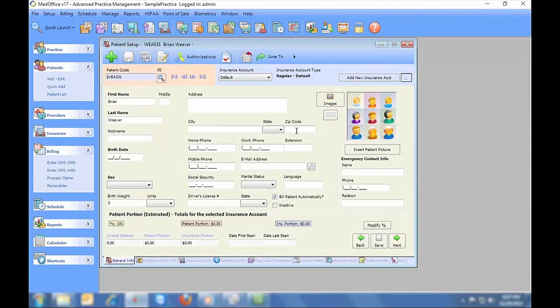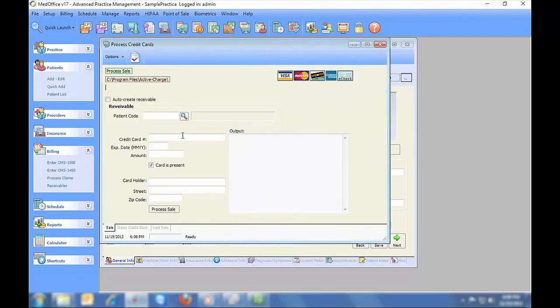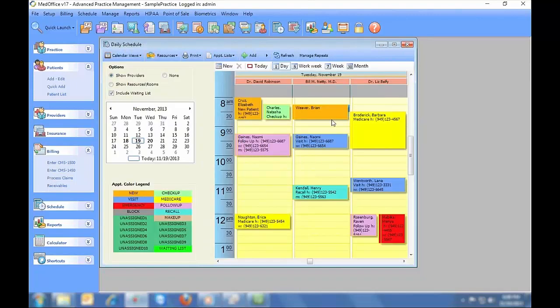You can just enter the patient's zip code and it will automatically enter the city and state for you. Now, an additional option for them to facilitate patient intake even faster is the card swipe module. You can scan IDs for patient intake. This module also doubles as a credit card processor as well. Now let's go back to the scheduler.